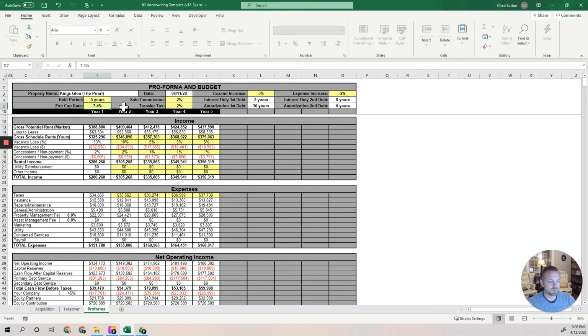You're going to determine what your exit cap rate is. And that means in your sale year, it's going to take your net operating income and divide it by your exit cap rate that you put in here. And then that's going to be how you determine what your sell price is. So we'll look at that down below in a moment.